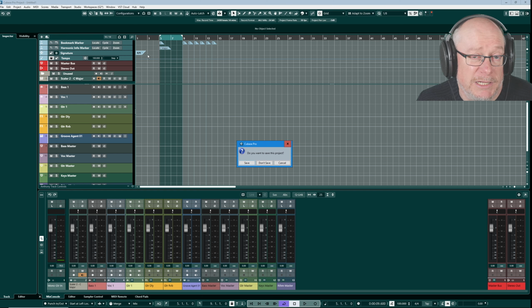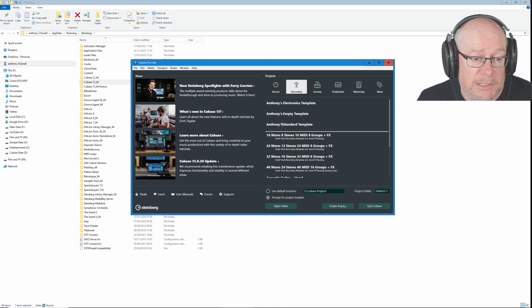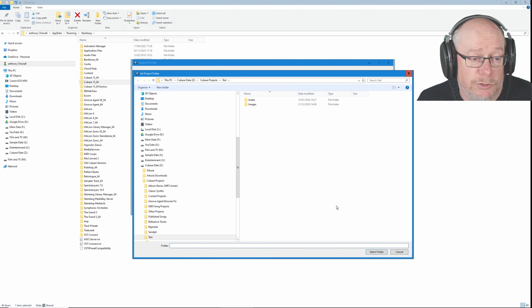I haven't saved this project yet, so there's actually no information on my hard drive, but the template has been saved. So now when I go back to my hub and I select my standard template, in the recording tab, I can say create. It's going to ask me where I want to create the folder. Now, because I'm just messing around today, I'm creating everything in the test folder, but I don't necessarily have to.